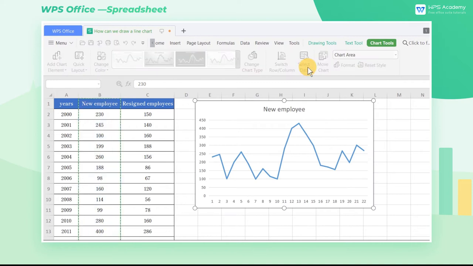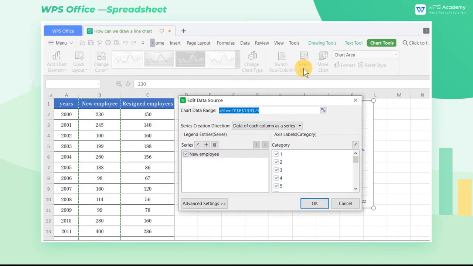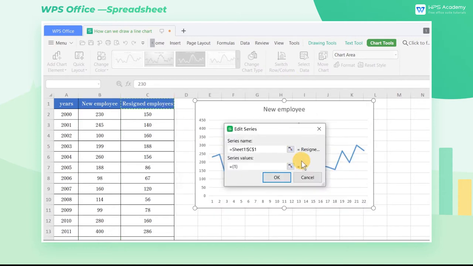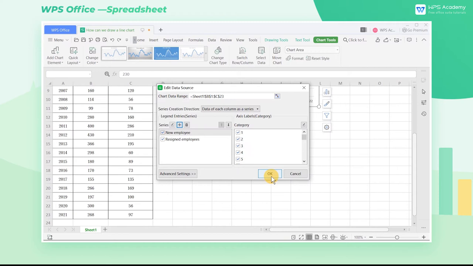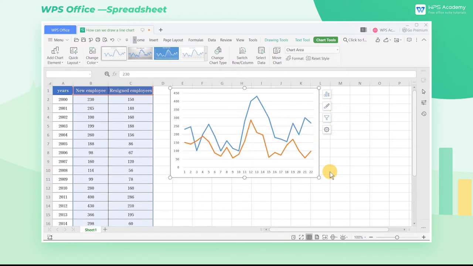Click Select Data in the function area, and the Edit Data Range dialog box will pop up. Then click the Add button. Select the header cell and series name. Select the needed data source in the Series Values box. In this way, we can add another line to the chart.